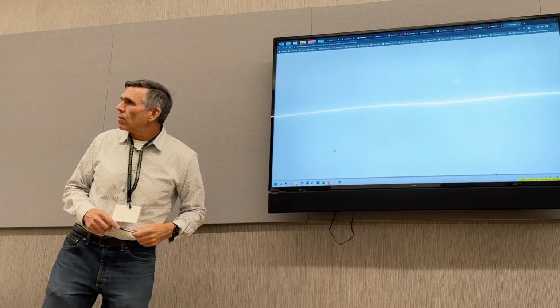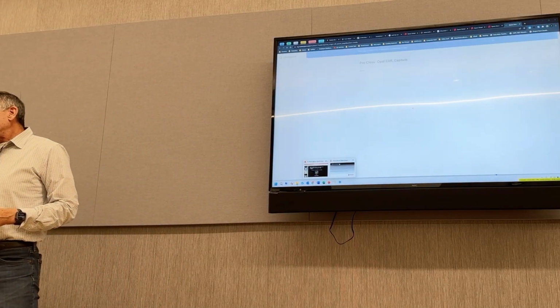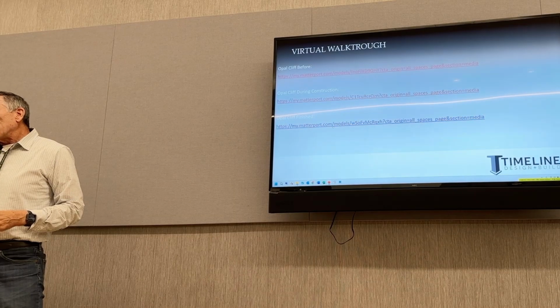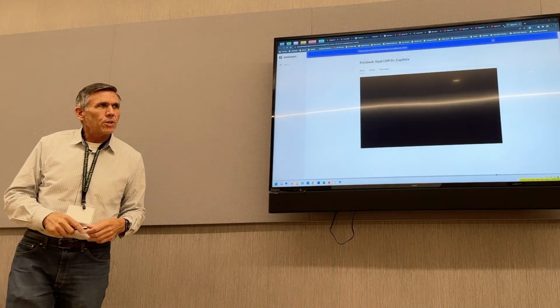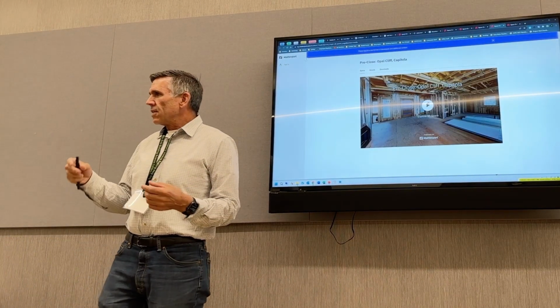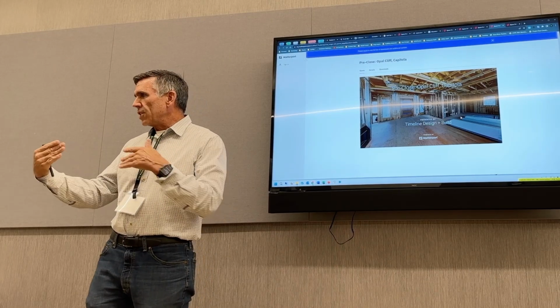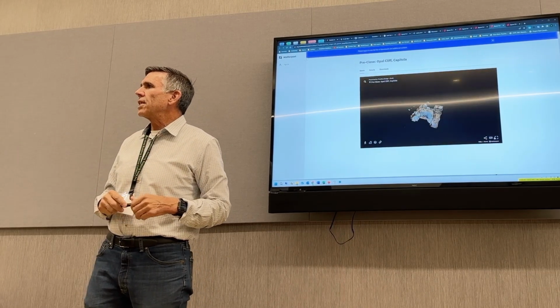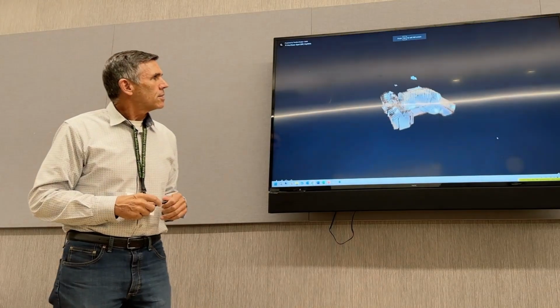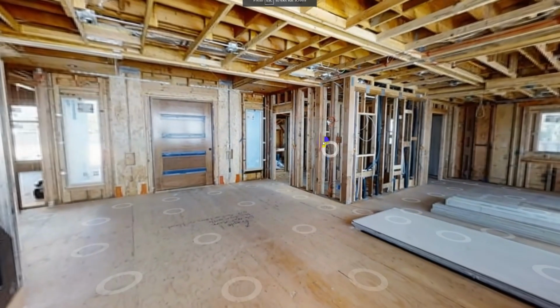You do the Matterport in-house or you hire someone? Yeah, we have a Matterport, in-house. Because when we've hired it out, they don't take enough points to view everything. So we just got our own camera.